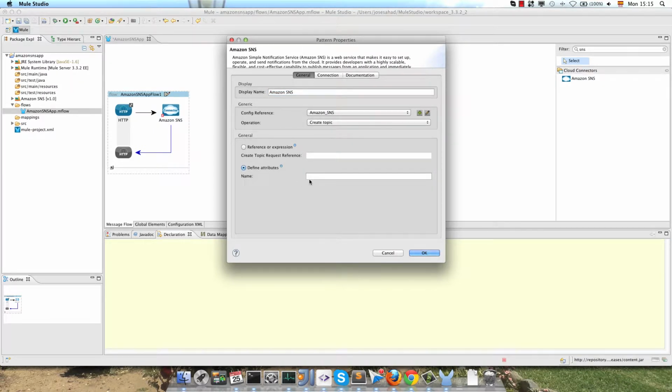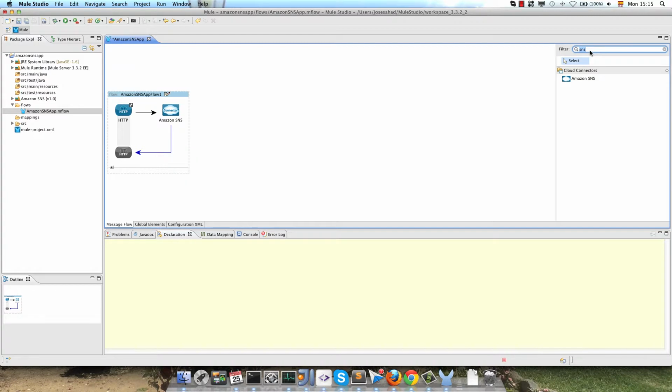So we select the create topic operation, and we have to configure the topic name. And the last part is to add a transformer to return the JSON object to the browser. So that's all for the first flow.